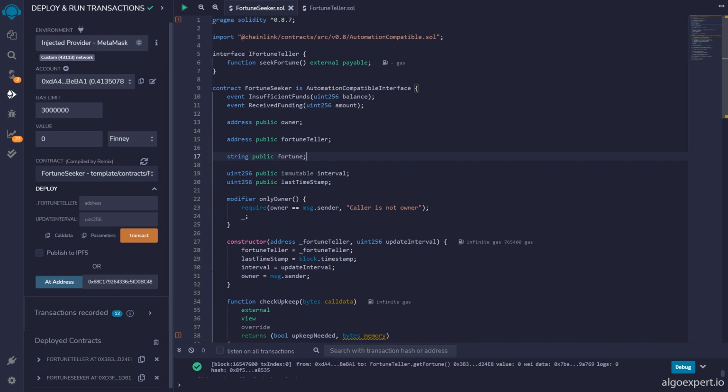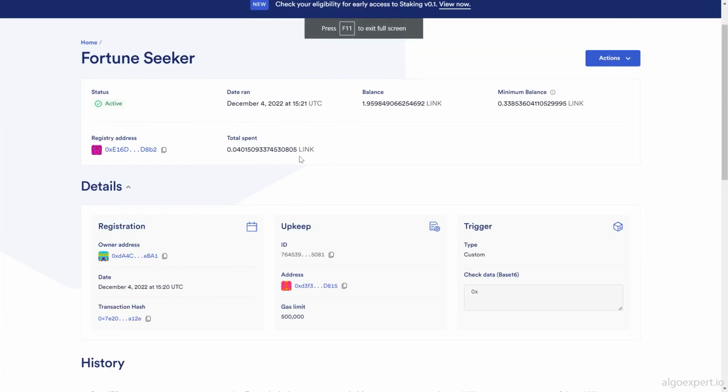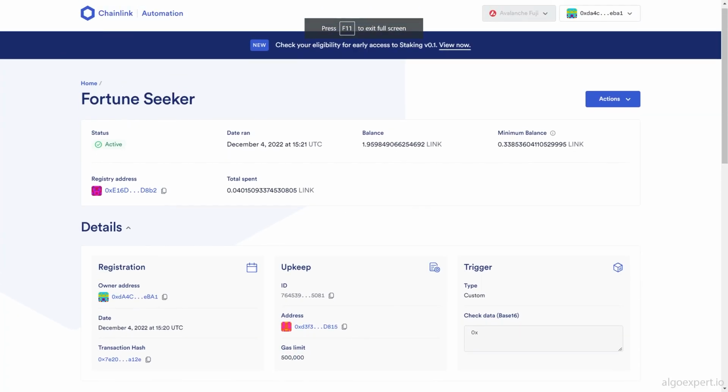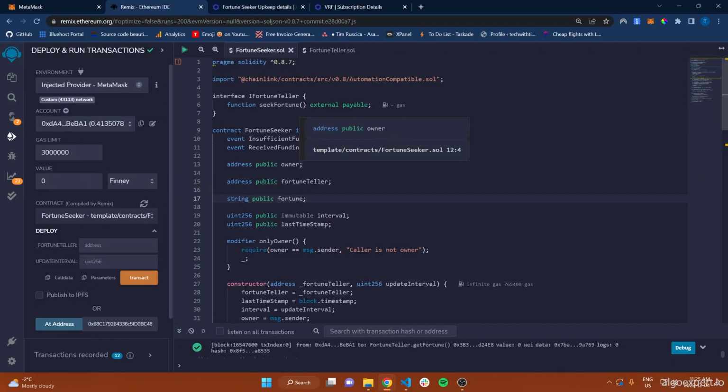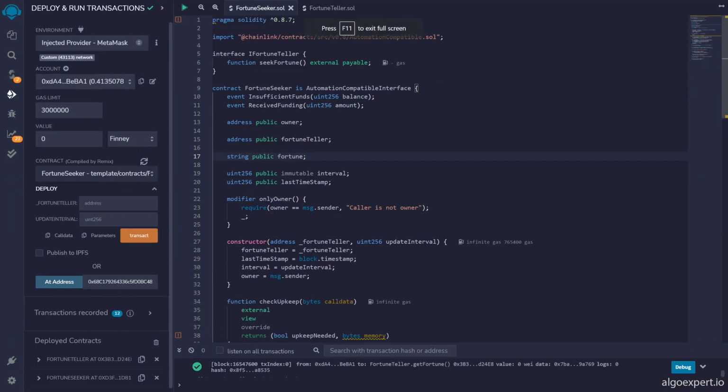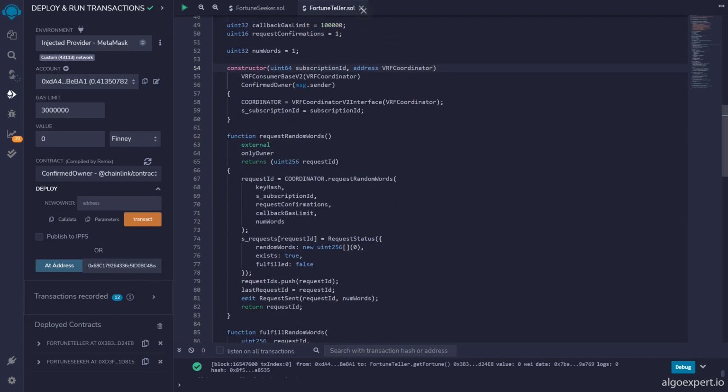So at this point, you've seen, again, how to set up automation to automatically be calling a smart contract, which is what we just did. Again, you can see that from this page right here, our automation page. We also looked at how we used VRF, our verifiable random function, to generate random fortunes within our smart contract. We then saw how we could use both of these in combination where our fortune seeker is constantly getting any of the updated fortunes from our fortune teller.